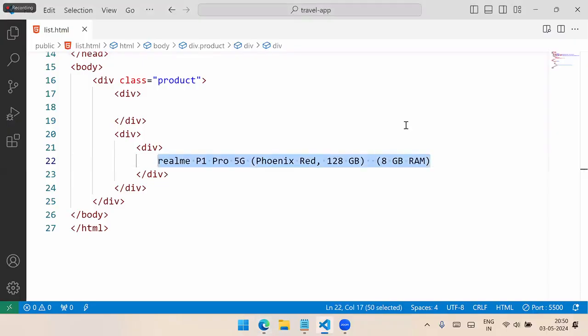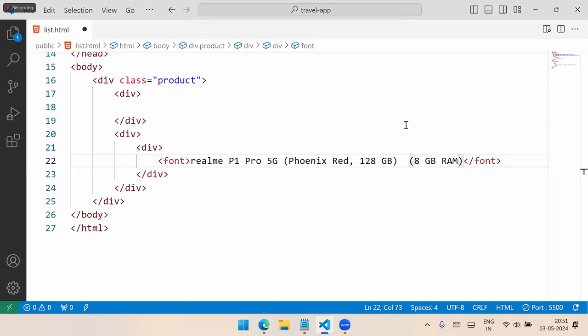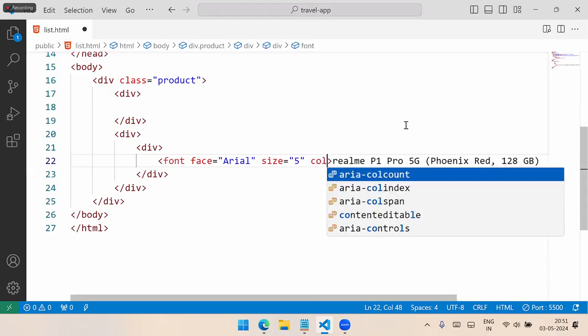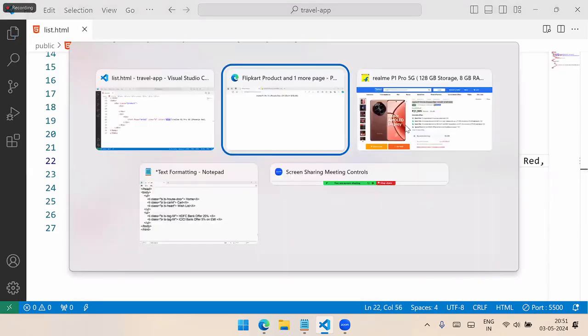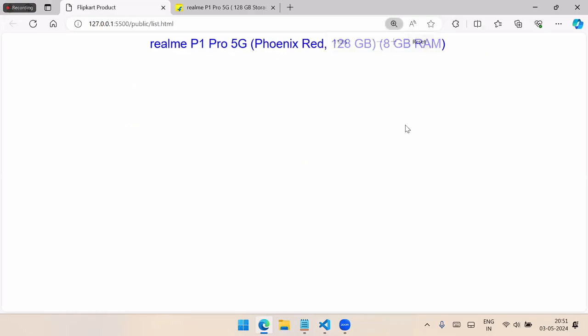Now we will use the HTML we learned in the last session. We will enclose it in a font tag. And what is the font face? Face is what? I'm giving Arial. Size is what? Some 5. And color is what? Some blue. Then you can see it will display in this way. This is the original size actually. That's what we are displaying.